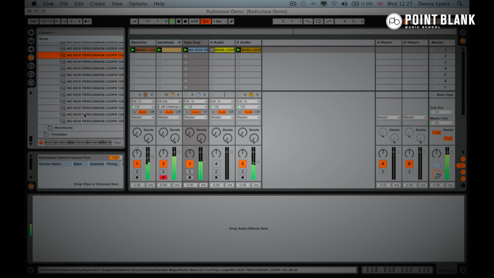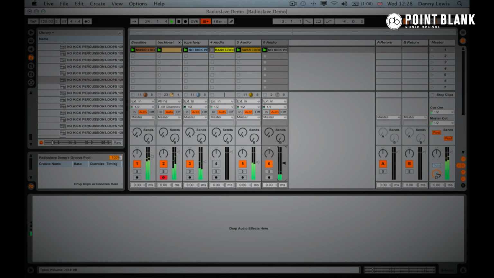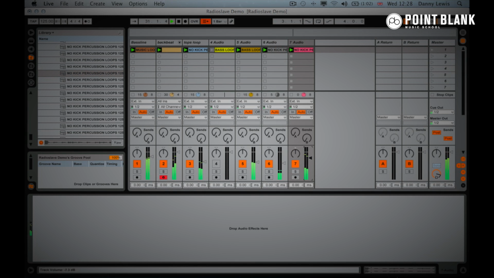Okay, there's an element of that I really like, so I'm going to bring that in. Let's try and find something else as well. Now, I like the energy of that hat. I'm going to bring that in as well. Still feel we need something more.